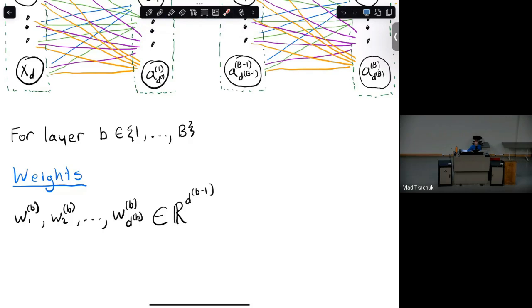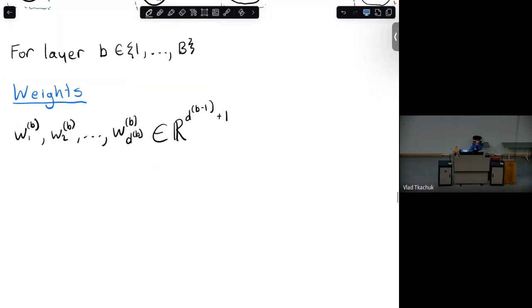Yeah, back to the dimension of the weights. The weights should be the same dimension as the previous layer because they're dot producting the previous layer, plus 1, because they also dot product with the bias. Those are the weights. What are the weights used for? They're used to calculate pre-activations.